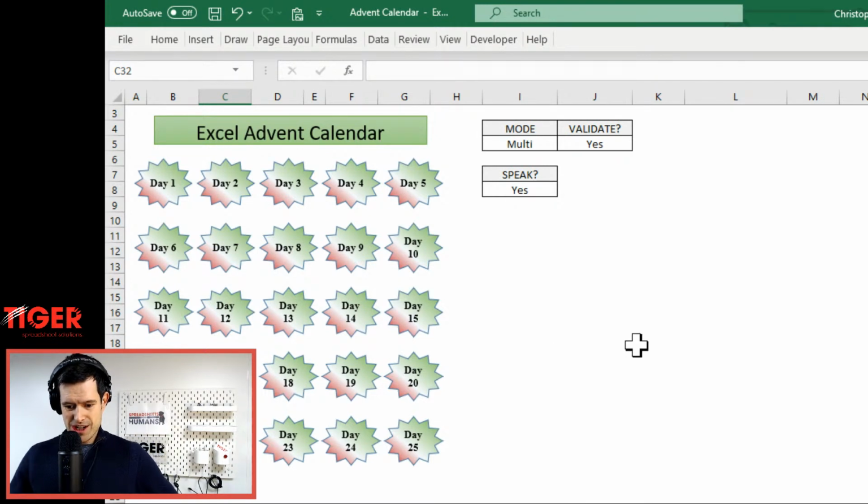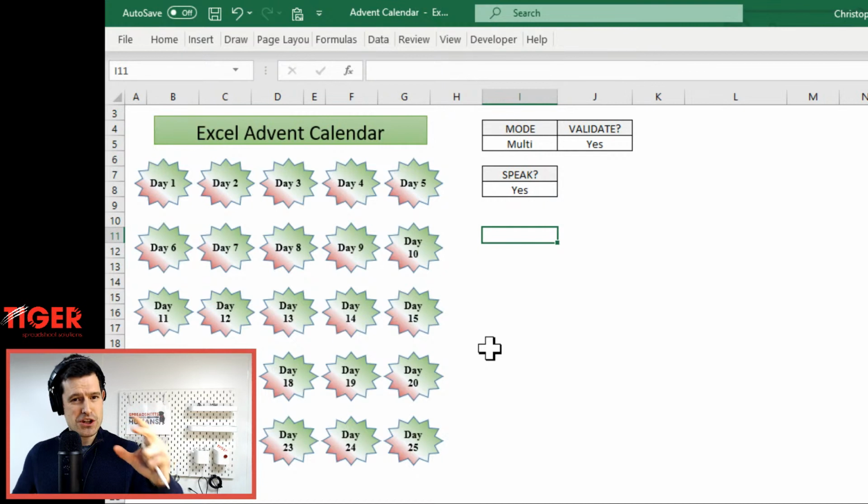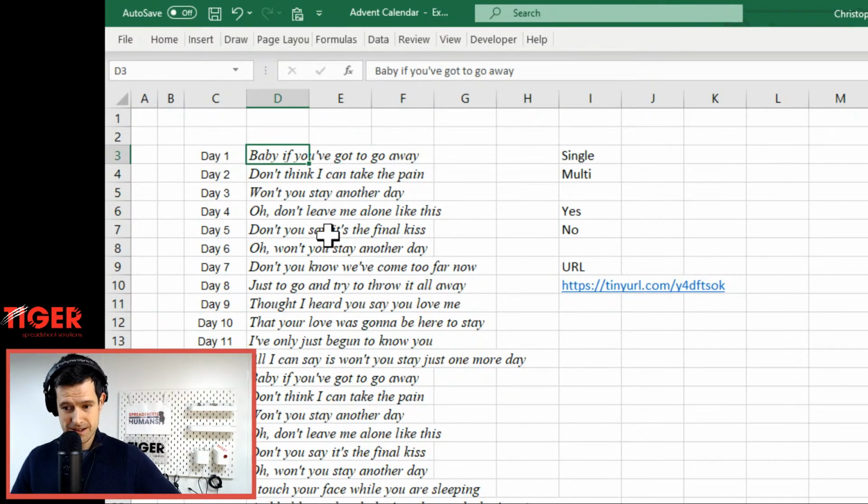Now, this version is a little bit tweaked because I'm using it for the demo. But if you go to the website, the link is below this video, you can download the actual file. We've got the normal kind of Advent calendar setup. We've got 25 days here. But obviously, Excel, even with the new features, can't give chocolate away like an Advent calendar usually does. So our Advent calendar actually gives away song lyrics. And let me know in the chat, do you know the lyrics that this song is from?